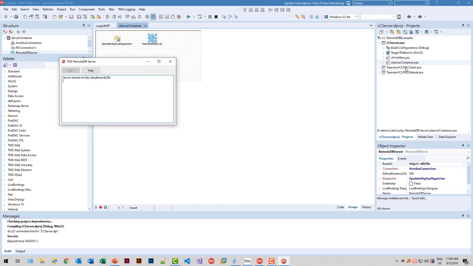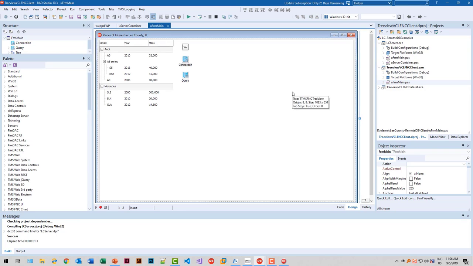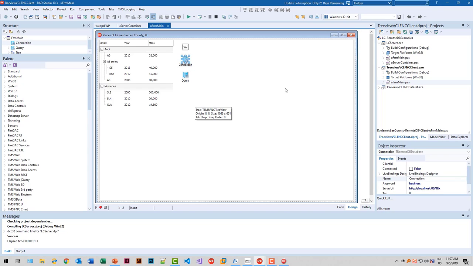And now I no longer use the dataset application. I created a second application. I simply copied the existing application. And what I did is I exchanged the FireDAC connection for a TRemoteDB database.